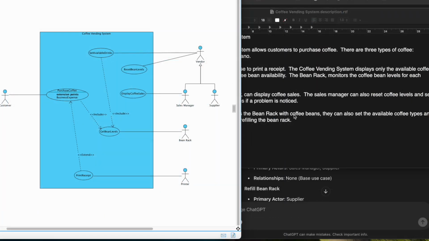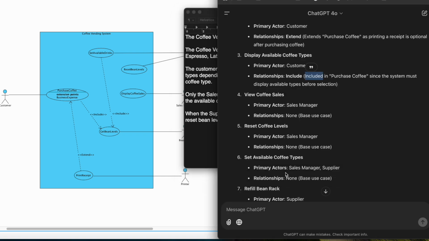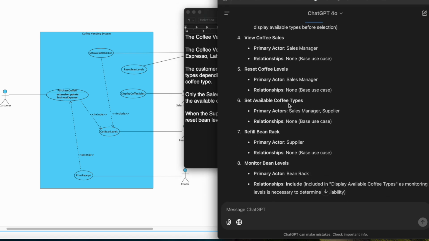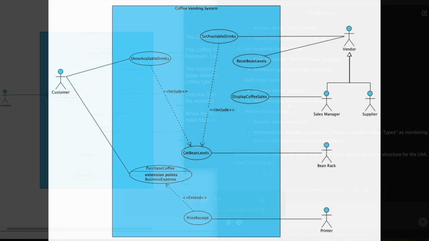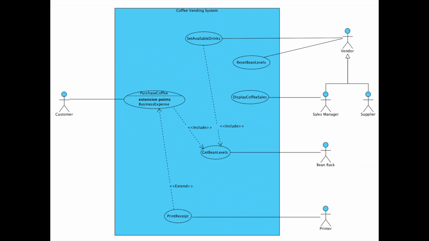So that's the final diagram, and that's the combination of using the client's description, my interpretation, and ChatGPT's interpretation. In conclusion, that demonstrates that ChatGPT is a useful tool in aiding UML use case diagram generation, but is certainly no substitute for a human's solid understanding of software creation. I hope that's been useful to you in improving the speed at which you can generate your UML diagrams. Thank you for watching.